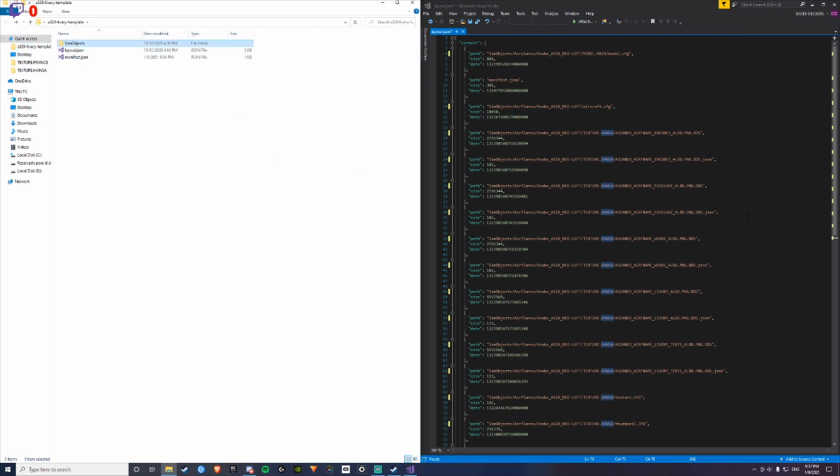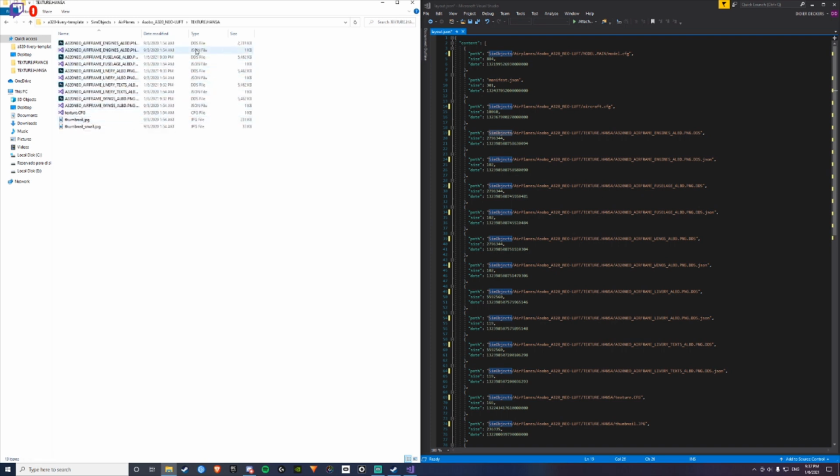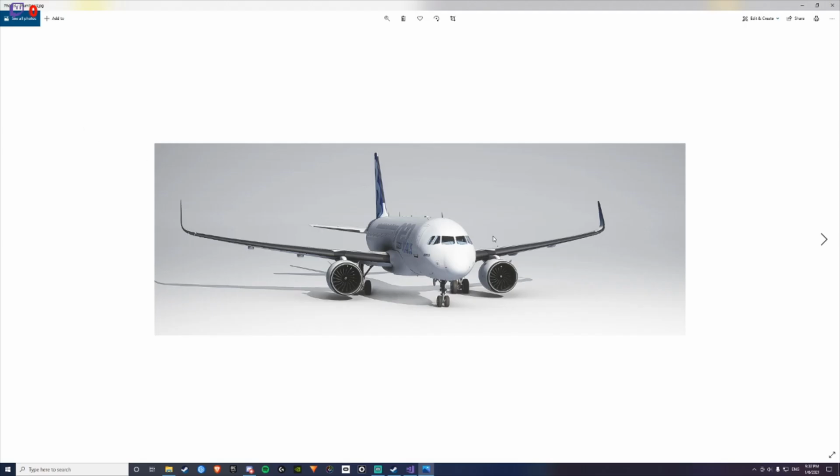So you're just going to go back. So sim objects, airplanes, so A320neo Luft. All right, texture.hansa, and then you're going to find all this stuff here. All right, so what is thumbnail.jpg? Basically, these are the pictures that you're going to be able to see when you open up the livery selection. It's going to be the preview of the liveries.